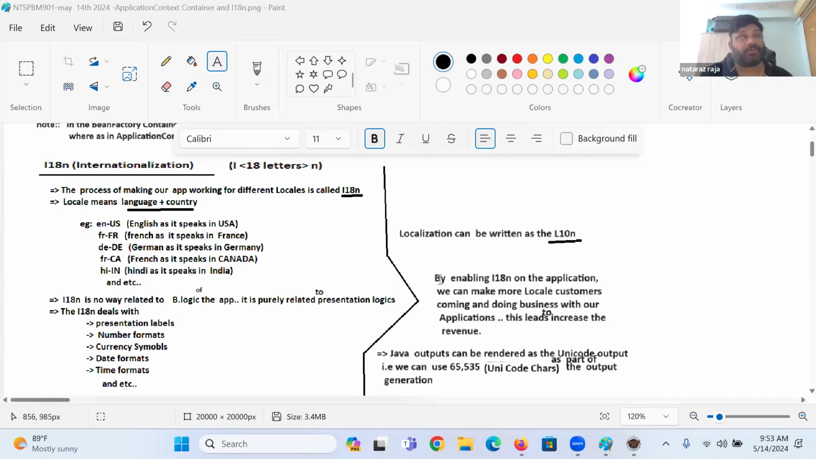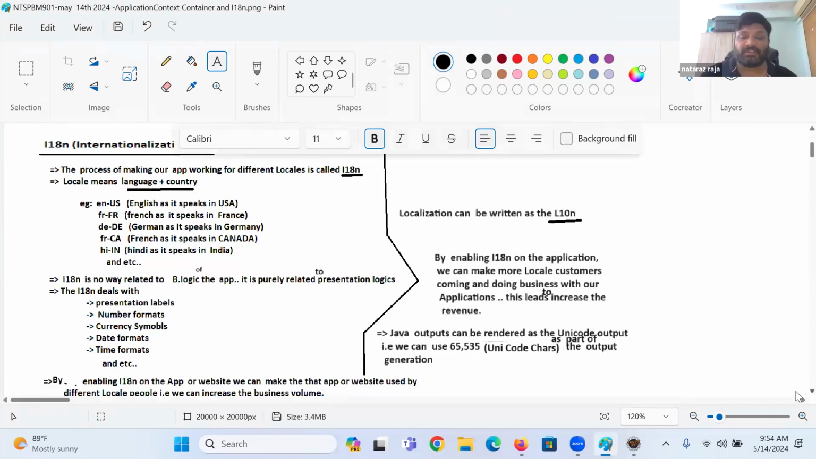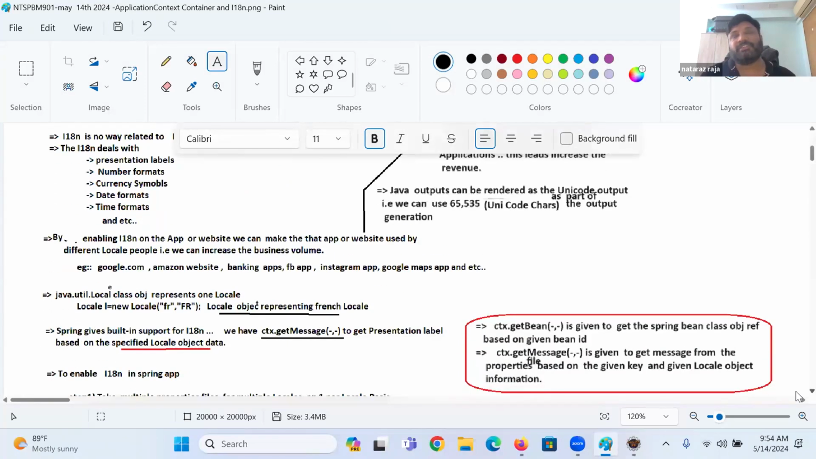Some people write in 24 hours format, some people write in 12 hours format. In 12 hours format, some people include nanoseconds, some people include only hours and minutes. By enabling i18n on the application, we can make more local customers come and do business with our application. This leads to an increase in the revenue, right, guys? More business means more customers. More customers means more revenue. More revenue means more profits.